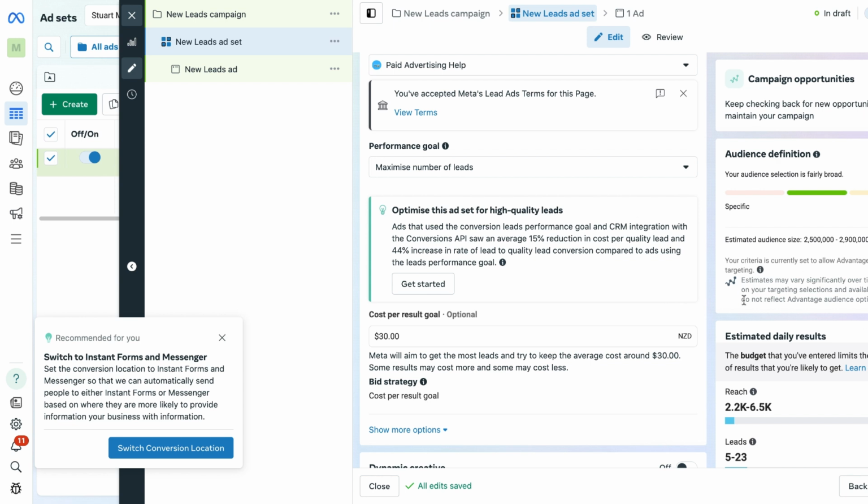And once we publish our campaign, Facebook will then try to find you leads that will come in at a target cost per result goal of $30 or less. And that's all there is to it for setting up a target cost per lead goal.